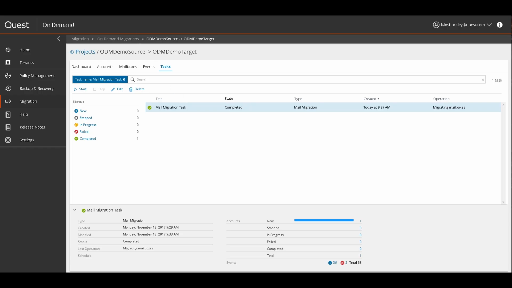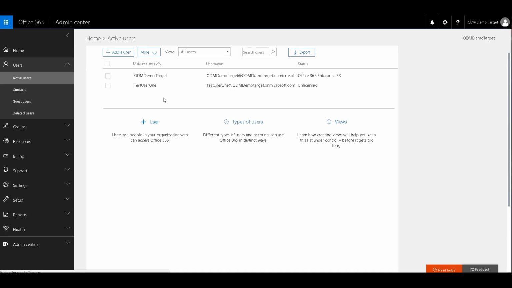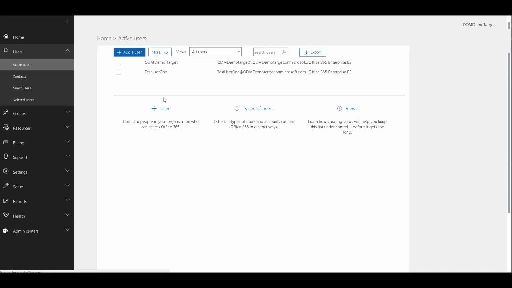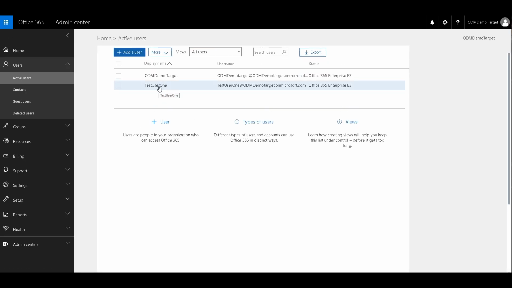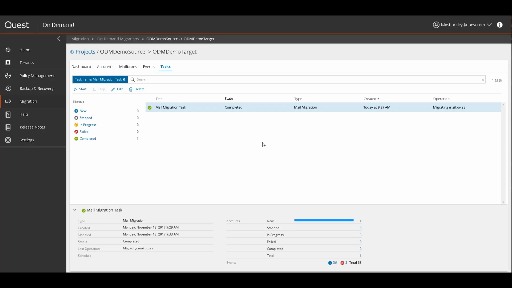Now the task is complete, and if we refresh this view here in the target, we'll see that an Office 365 Enterprise E3 license was assigned to Test User 1. Now there's an active mailbox in the target, and the content should be migrated.